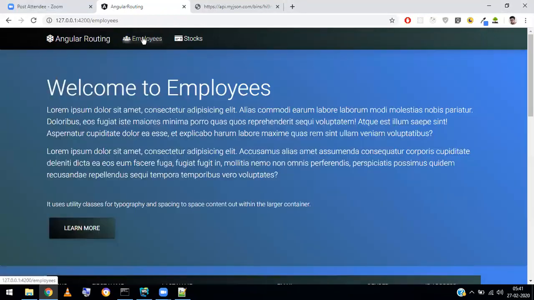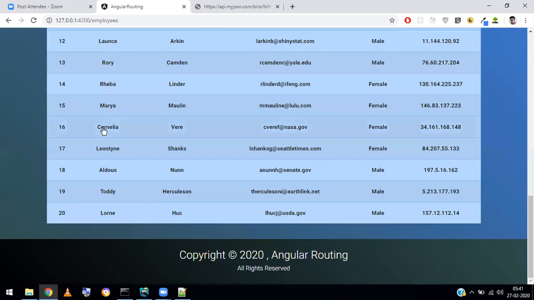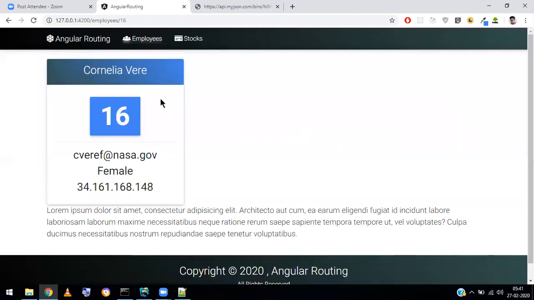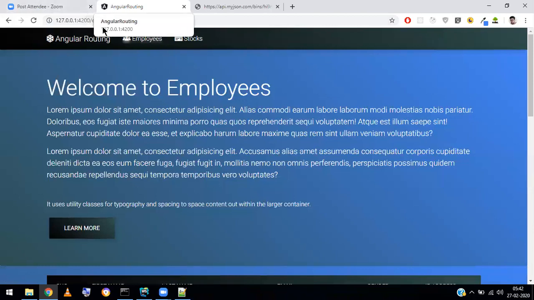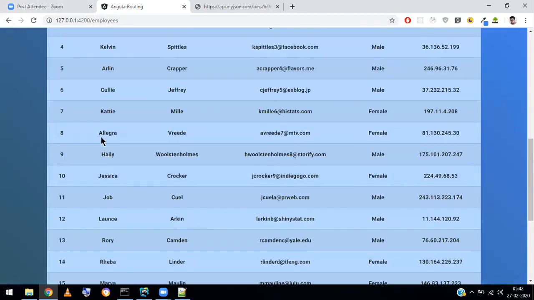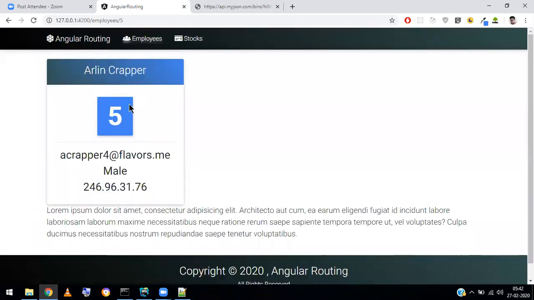Fine. Now check. Go to employees. When I click on 16, data has come. And also please check this, I mean, this tab is not getting refreshed. Number 5. Yes, it is number 5. Yes, it looks good. Fine. One more thing is, okay, let's finish the stocks also, and then we'll discuss what to do.